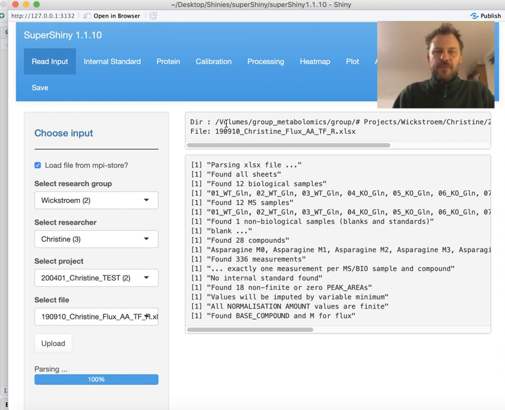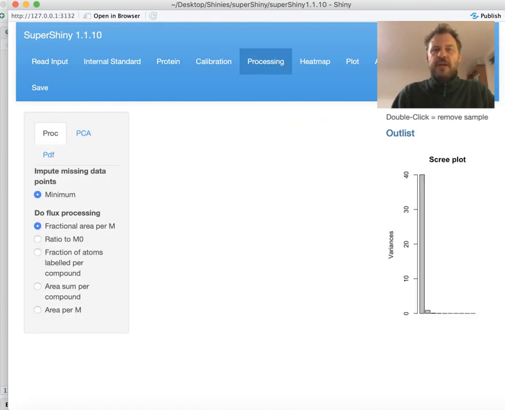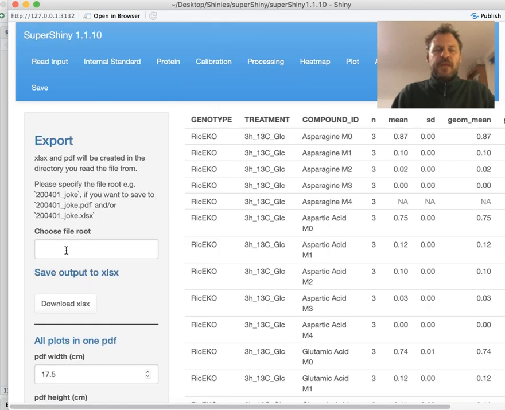Okay, and if this has worked, then essentially we are where we were before. So we've loaded from here the group metabolomics, which is how the StoreAge is mounted on my computer. Okay, then we can do the usual thing. I'm just going to create some stuff, quickly processing in output. Now in here we enter some kind of file root, for example, my result.